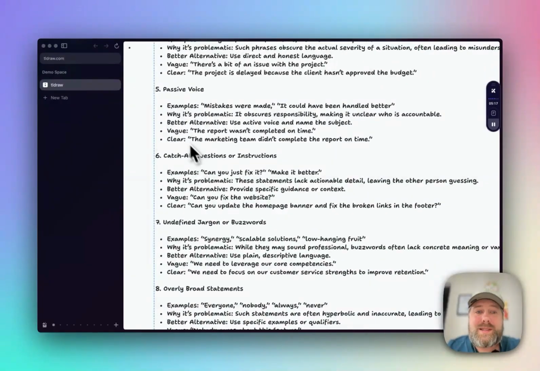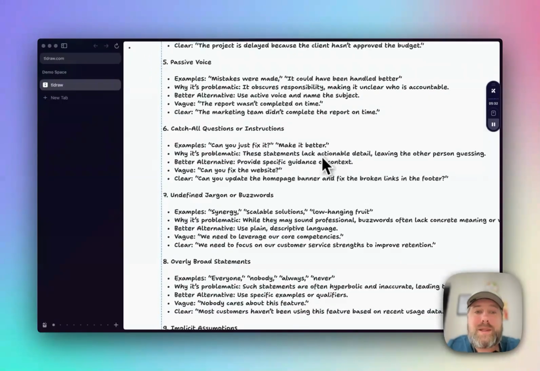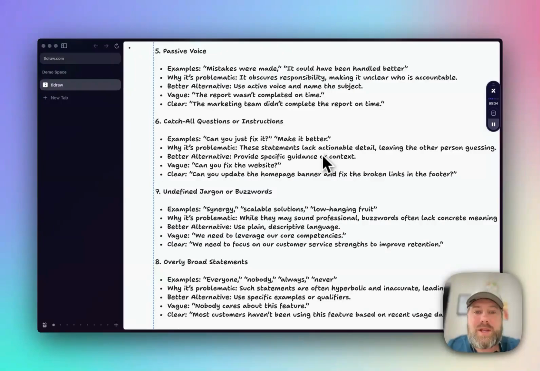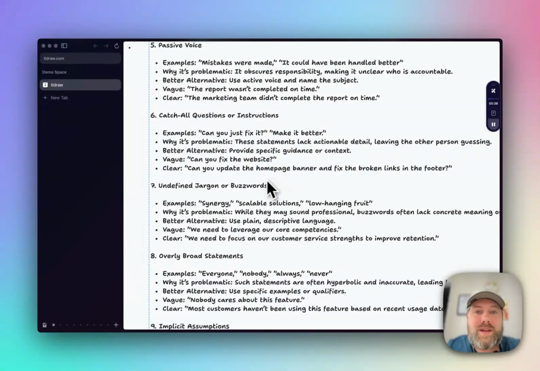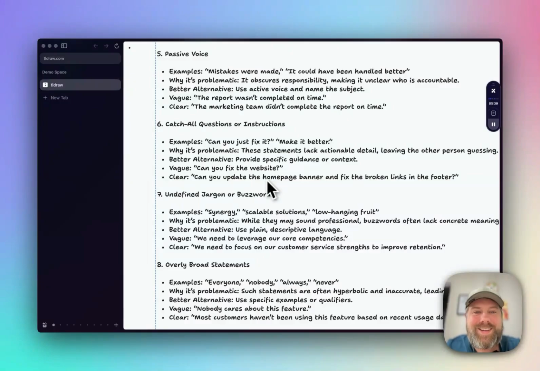Okay, passive voice is something that we also do a lot. It's easier for the LLM to just be direct with it. You don't need to be passive with an LLM. It can handle your direct communication. It's not going to be offended or whatever.